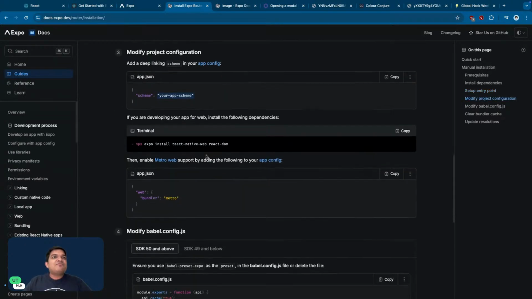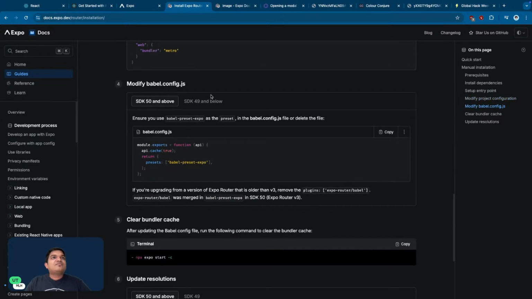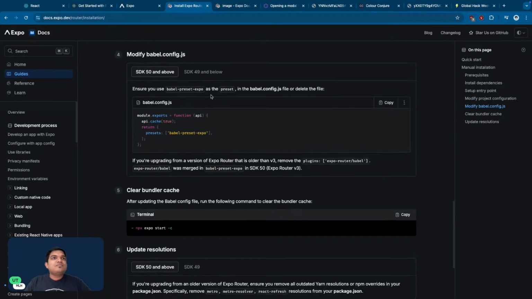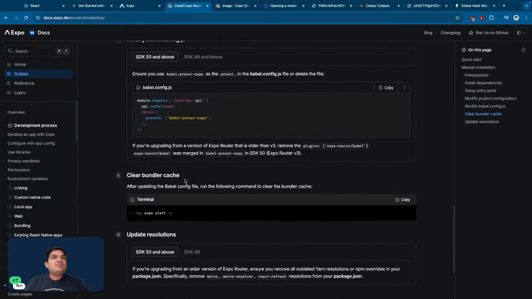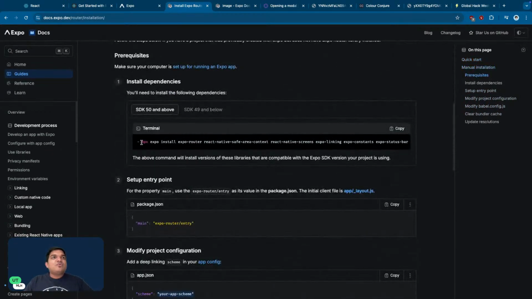We are not developing for web, so I'm not going to add this. I don't think we need to make these changes, but let's see. So let's start this. I'm going to copy exactly this thing, and I'm also going to paste this in the chat.